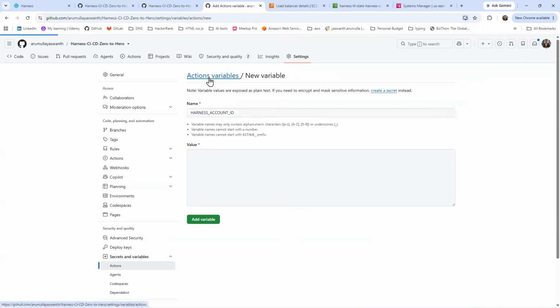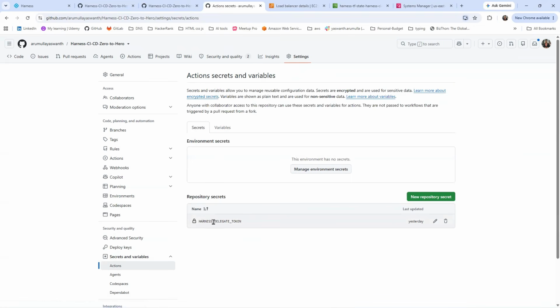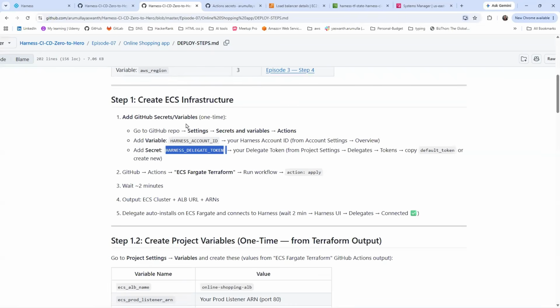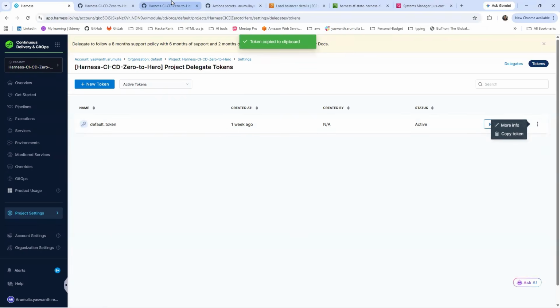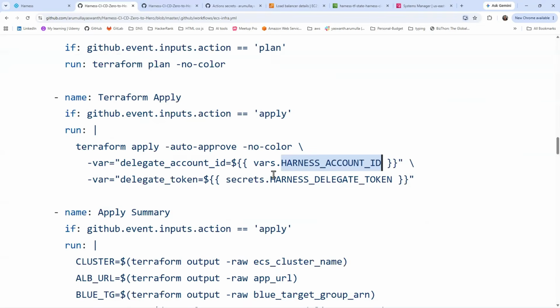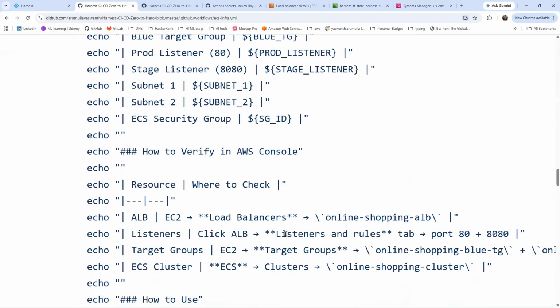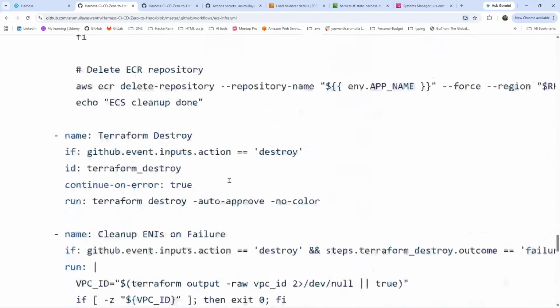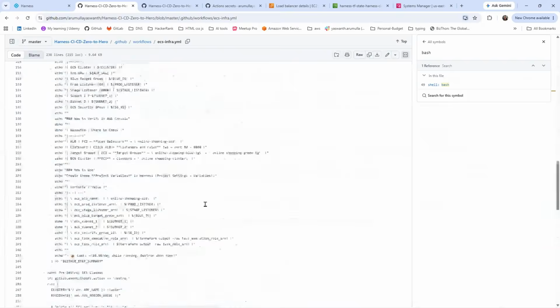After saving the variable, go to the secrets, create a Harness delegate token and add it: copy the token here, add it, save, execute, and it's done. It will take these two variables and apply everything, and you will be able to see the summary. Once the summary is created, I will explain what is in it, and it will delete everything it created. These are the few things.